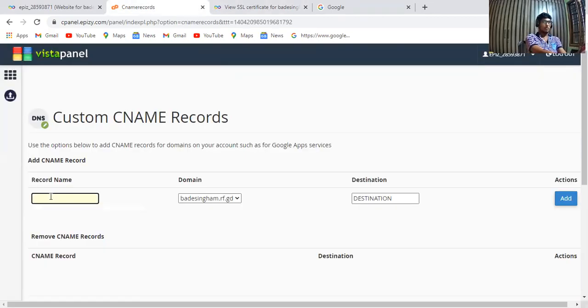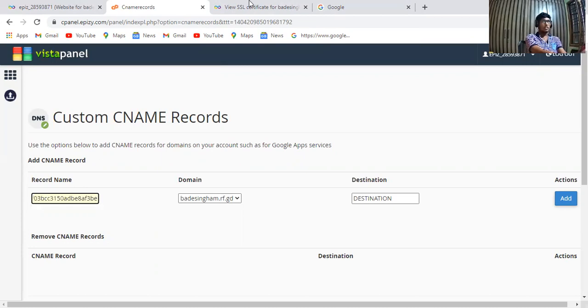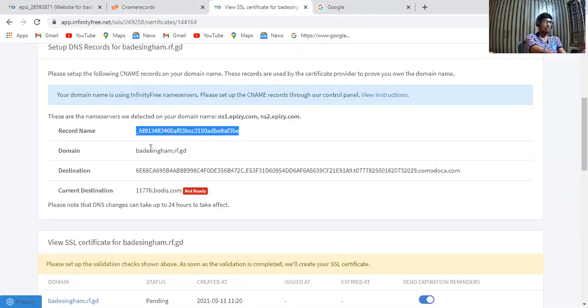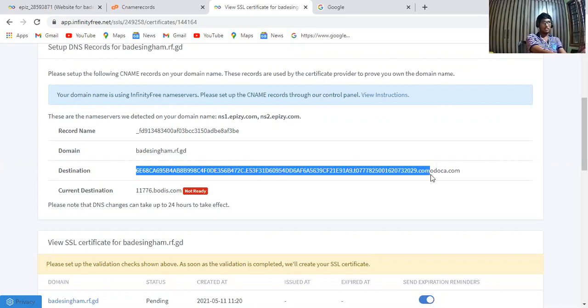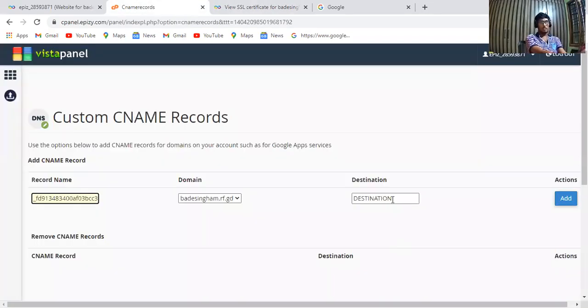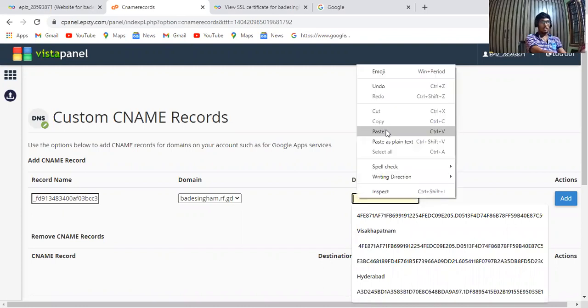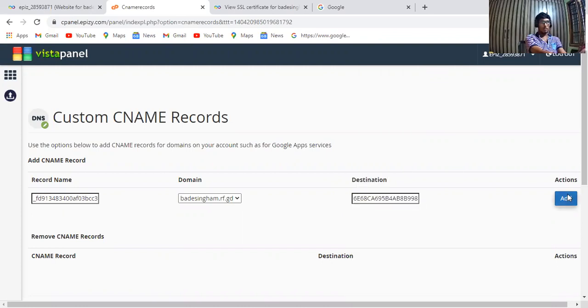Okay. Now I'm going to paste this record name. And after that, you have to paste the destination also. So the destination is there. You have to select it, click on copy, and paste it here. After you have pasted it, you have to click on the add it button.